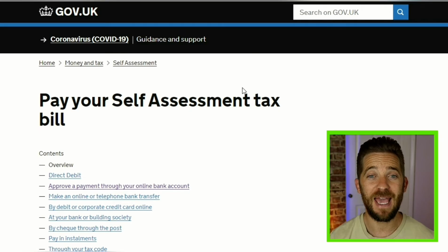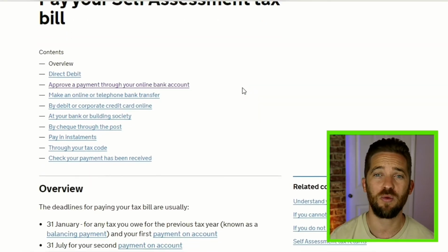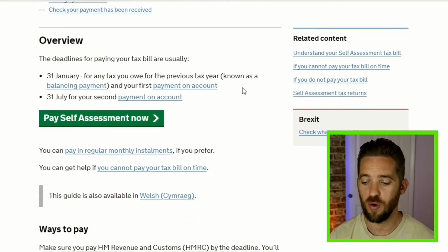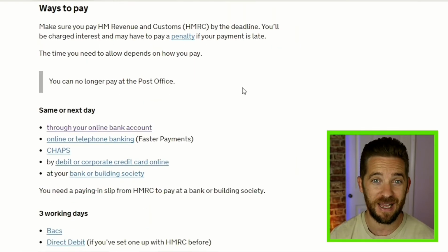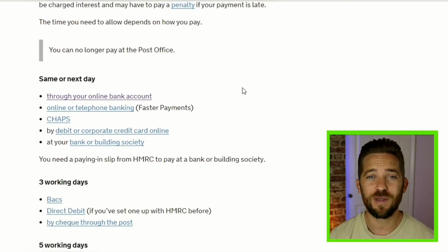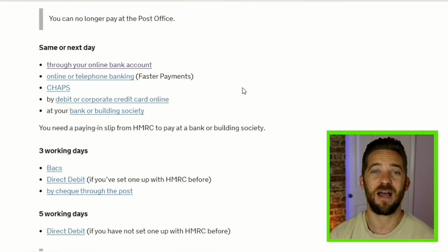From the payment page, if you scroll down, then you're going to see the details of how long each payment type takes to clear. So if you are working to a deadline and it's the 30th of January already, then make sure your payment will clear in time, as penalties are issued based on when your payment is received and not when your payment is actually made.